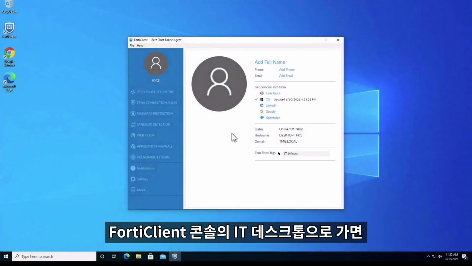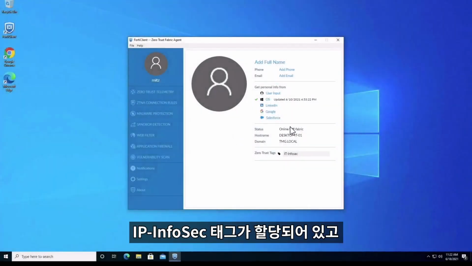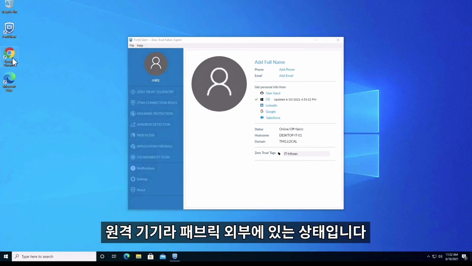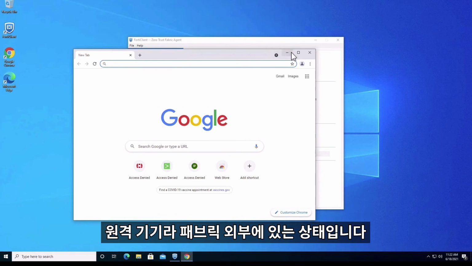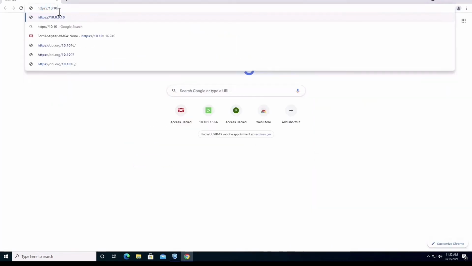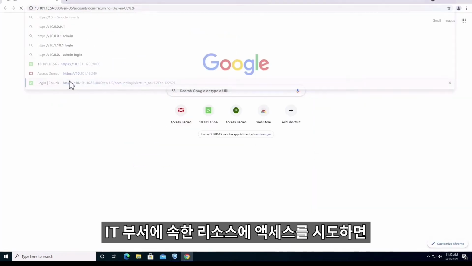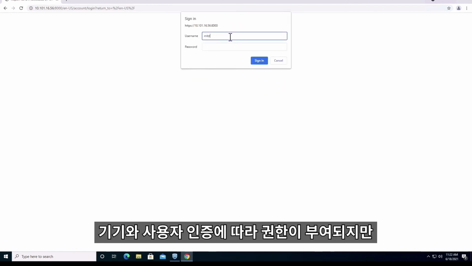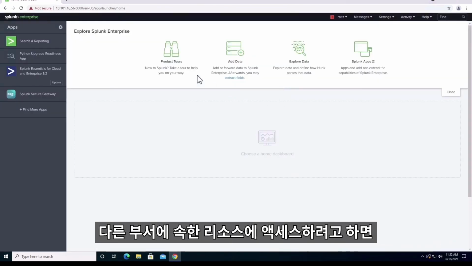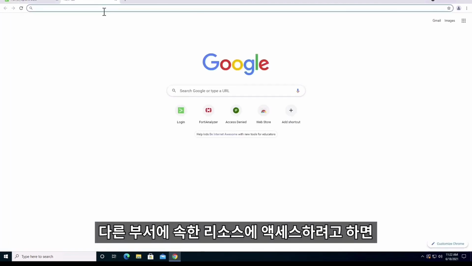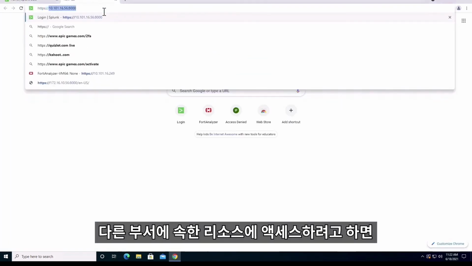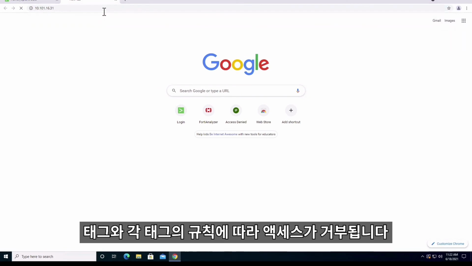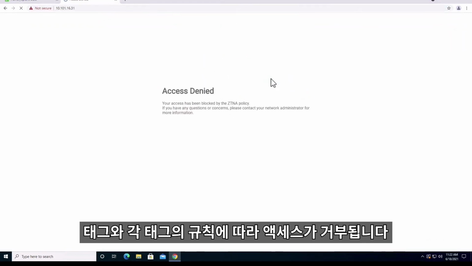Similarly, moving on to the IT desktop, in the FortiClient console, we can notice that it has the IT InfoSec tag and the status shows up as off fabric, which means the device is remote. Again, if we try to access a resource belonging to the IT department, access will be granted based on the device and user authentication. But in case the user tries to access a resource belonging to a different department, the access will be denied based on the tags and the rules configured under each of those tags.